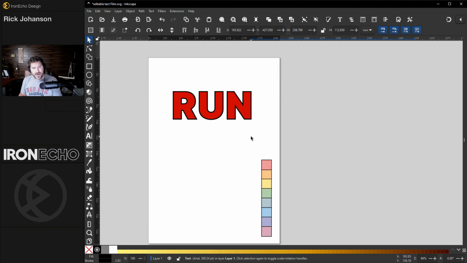Okay, so basically I wrote "run," and you can use any font you want. This is Enter. It's an open source Google font, but just pick something that you have that's thick. It makes it easier. Now I made it red because there's a hidden feature you may not even know sitting on the fill and stroke menu.